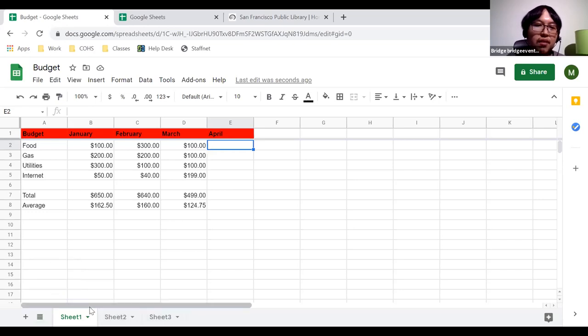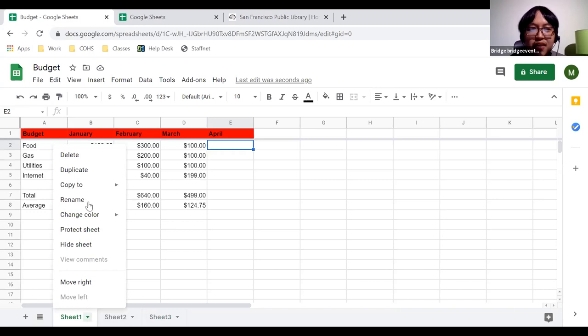Now if you go to one of these sheets and click on the downward pointing triangle right here, it'll give you more options of what you could do with your sheet. If you decide you don't want it, you click delete. If you like it, you want to duplicate it, you click duplicate, and it'll make a copy of it. You can copy this spreadsheet to a new spreadsheet or existing spreadsheet, rename it, change the color.